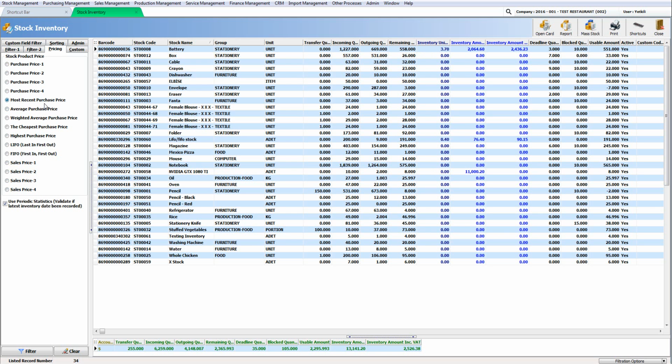The purchase price defined on the product's most recent purchase price will be reflected on inventory unit price field after filtering by selecting most recent purchase price. The product's average purchase price will be reflected on inventory unit price after filtering by selecting average purchase price.